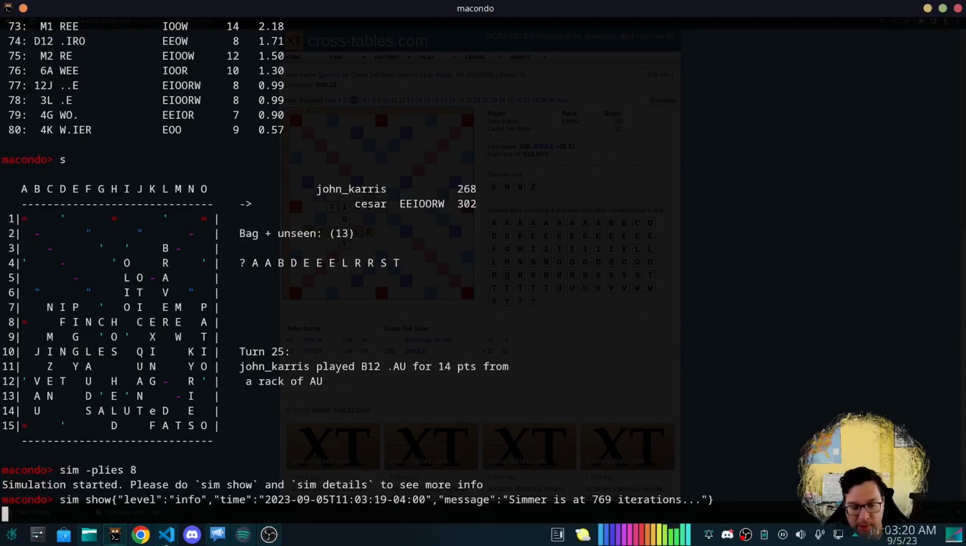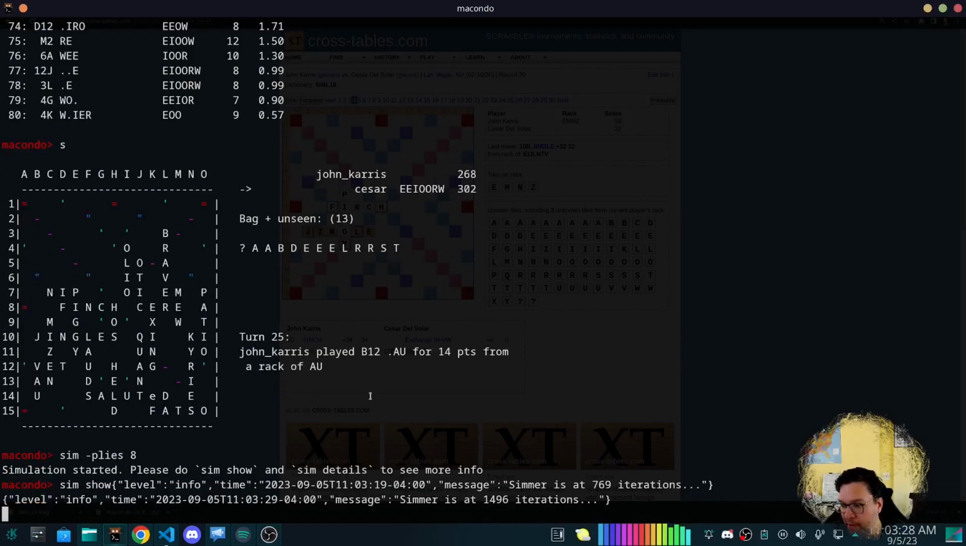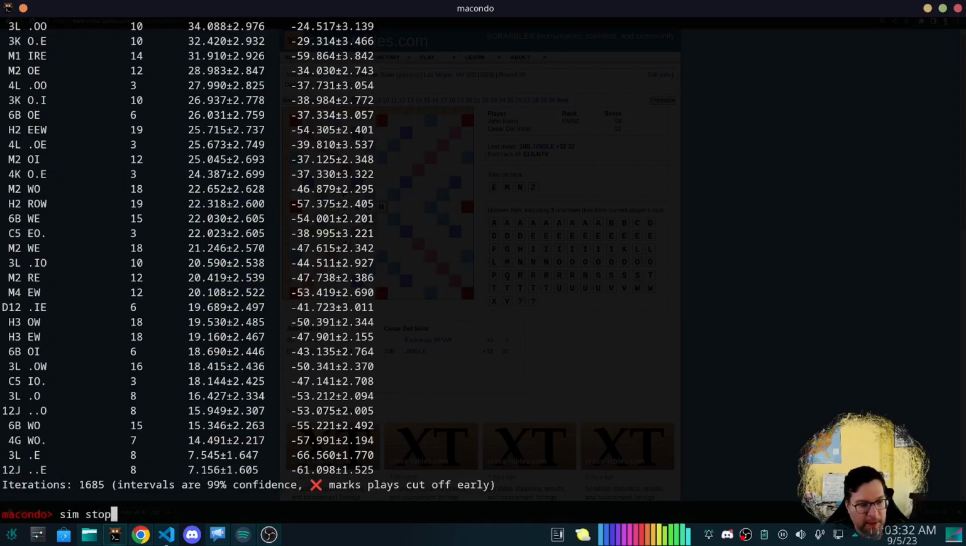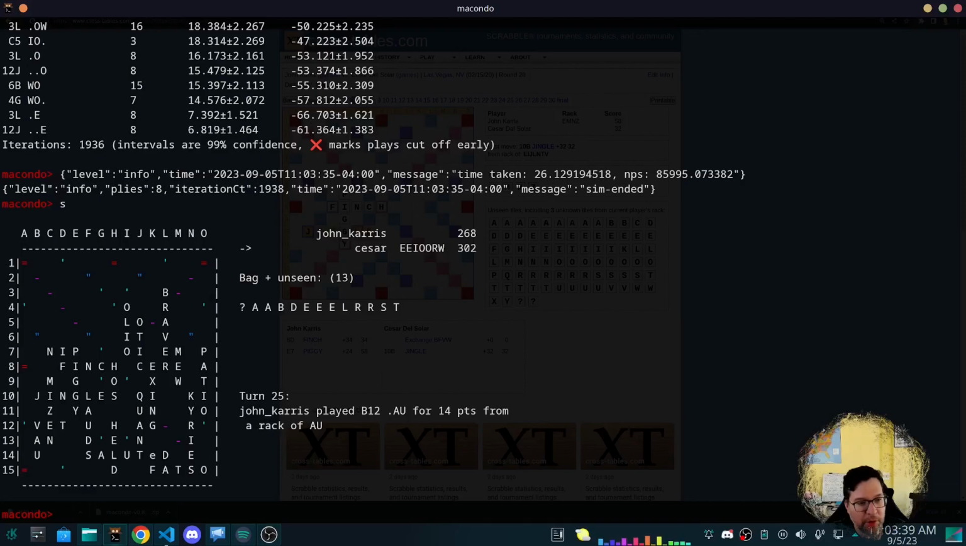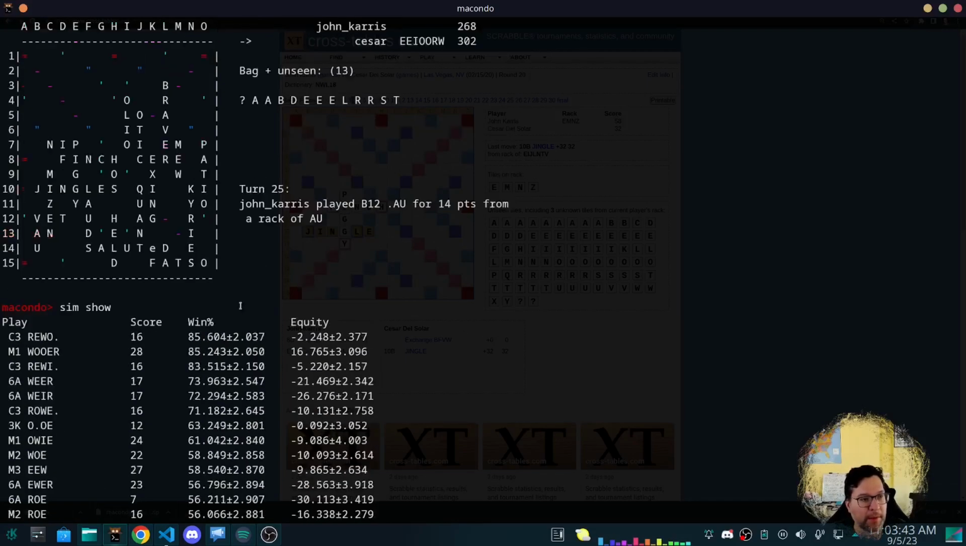So it's going a little bit slower because 769 iterations. Notice that all my cores are working. This thing does a multi-threaded simulation, so all my cores are very active right now. And then set a stop. And then we're gonna show the winning plays here.